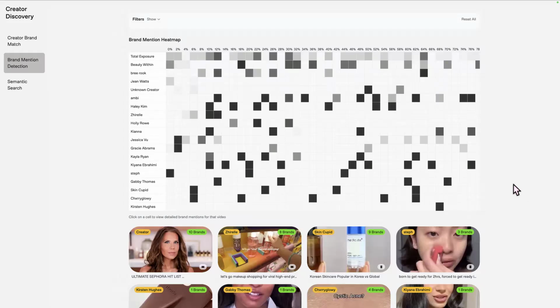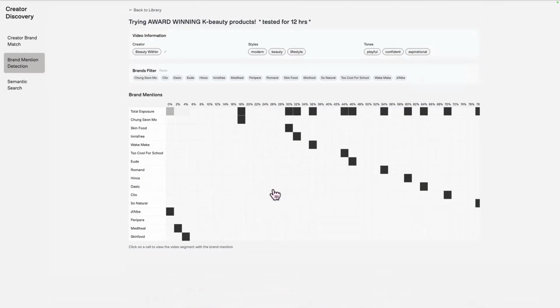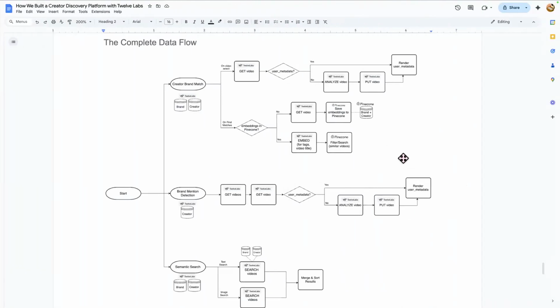In this video, I'll walk through our brand mention detection page at a high level. We'll look at how it loads data and how the heat map drives navigation. And we'll cover two modes, the library view and the per video view. Before we dive into the code, here's the end-to-end flow at a glance.